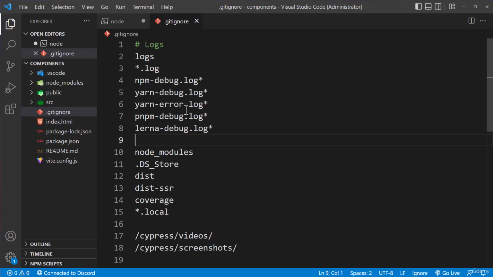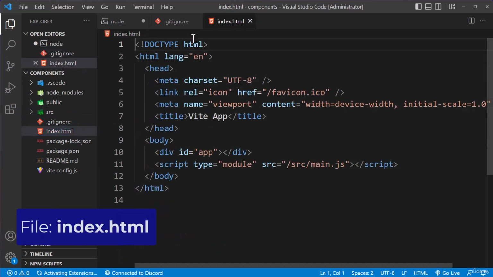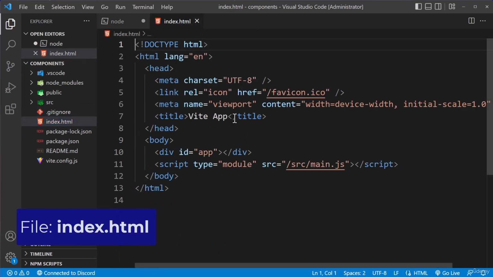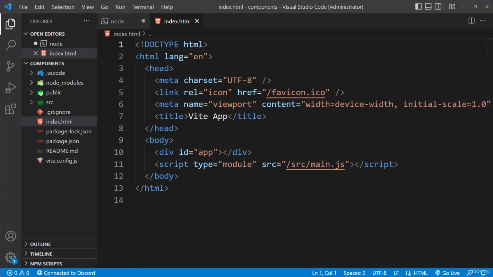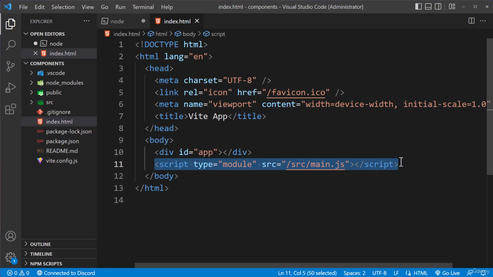The following file is called index.html. If you were to look inside this file, it'll be the same HTML file from the vanilla JavaScript project with minor modifications. Overall, the index file serves as the entry point to our application. It's importing the script file from a directory called source. We'll look at this file in a moment.